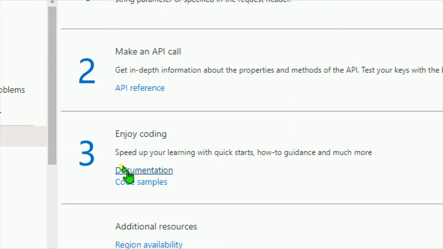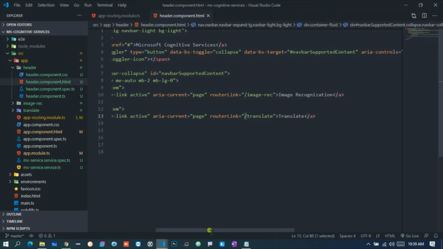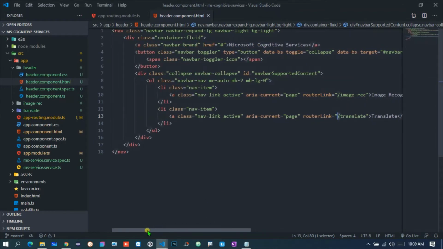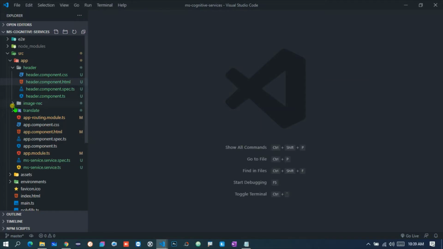So the service is created, and let me try to hit this particular service from my Angular application. Let me go back to my Visual Studio Code and see. Over here we have already created the component, and we have already configured this path and all. Now let me close all these files.